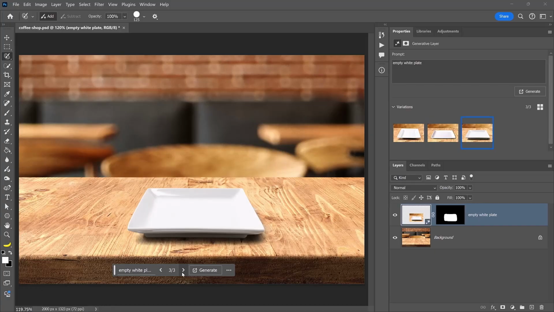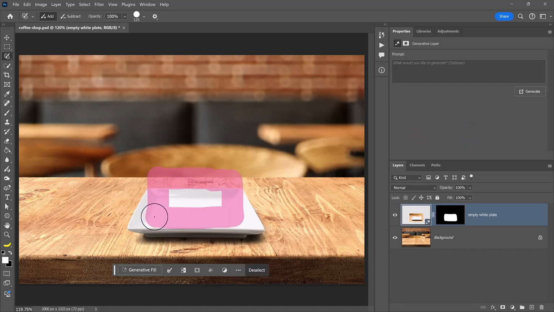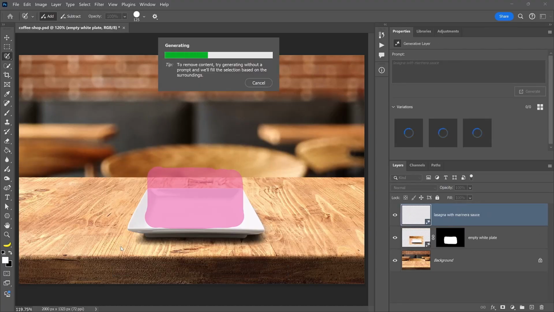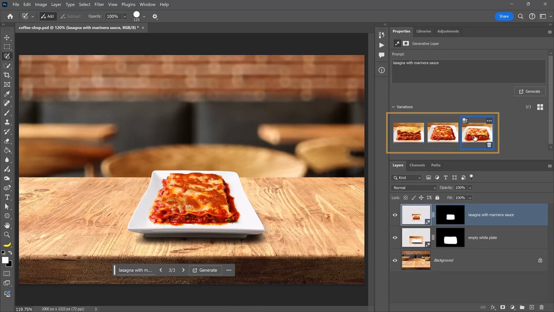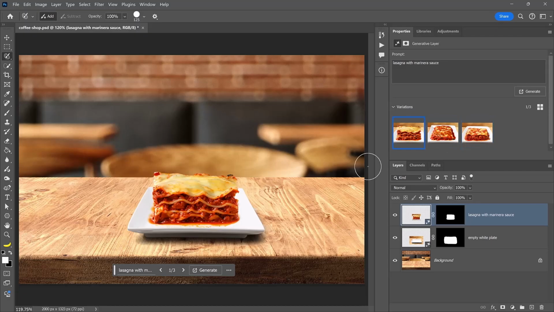Now let's generate some of the signature dishes this restaurant offers. I'll circle this area on the plate, Photoshop will fill it in, and I'll click on Generative Fill from the taskbar. This time I'll enter the prompt, lasagna with marinara sauce. Then I'll tap the Enter key on Windows, which is the Return key on the Mac, to generate. You can also cycle through the variations by clicking on them from the Properties panel to choose the one you like best. I'll go with this one.